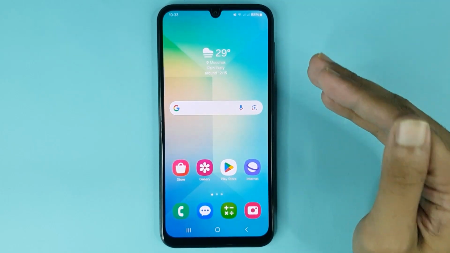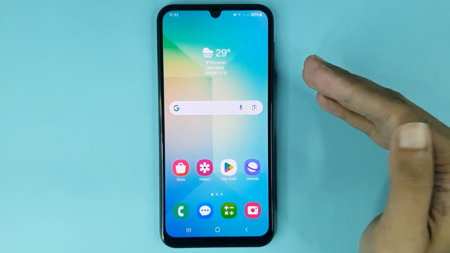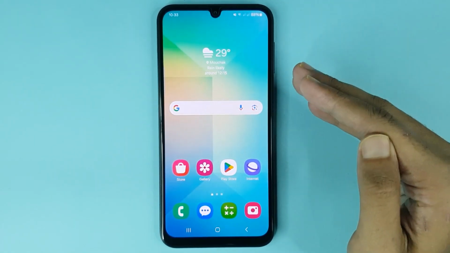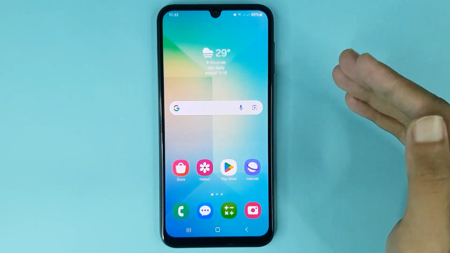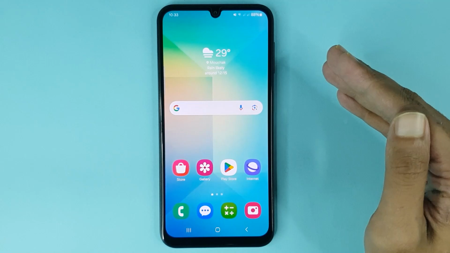Welcome to Draw Repair channel, and in today's video I'm going to show you how to turn on dark mode in your Samsung Galaxy A06 phone. Today I'll show you two methods that you can use to turn on dark mode in your Samsung Galaxy A06 phone.